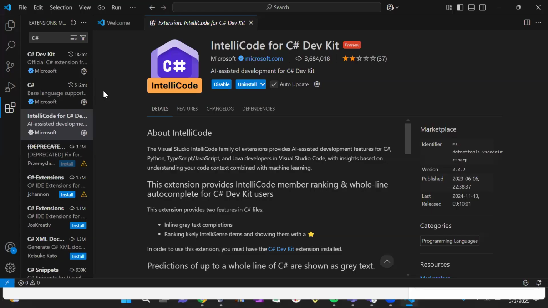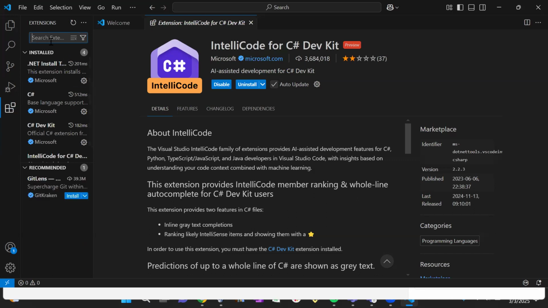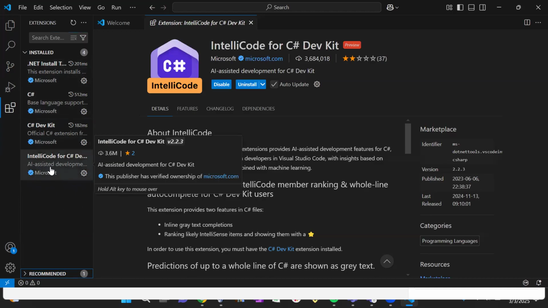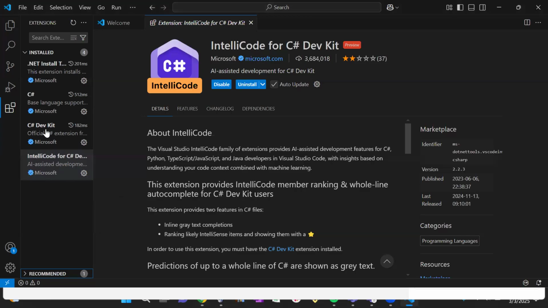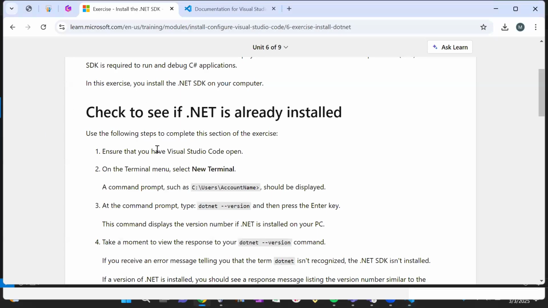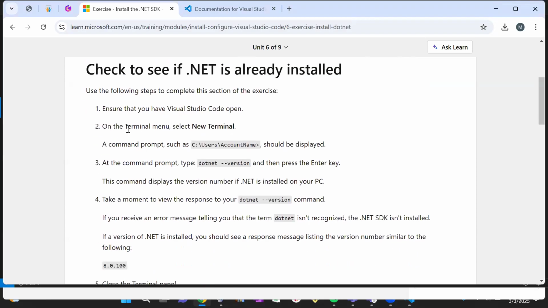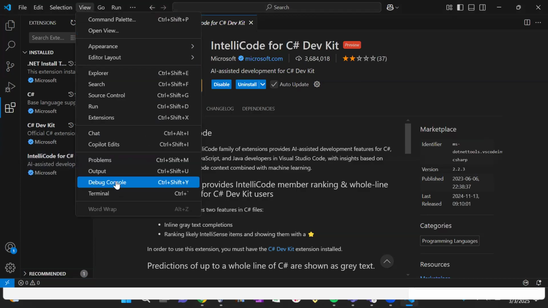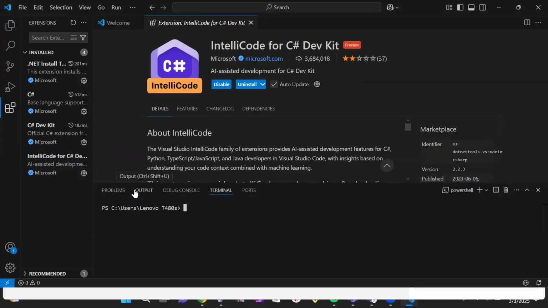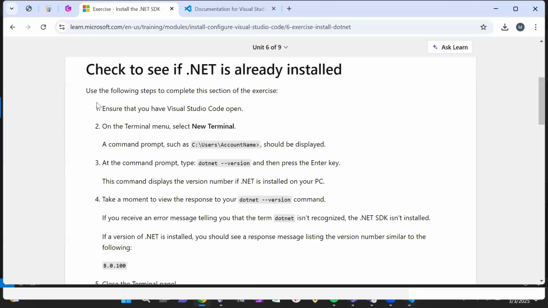Okay, nice one. It's done, so we can clear this and then look at the installed extensions, and you see the IntelliCode for C# is part of the installed extensions. So ensure that you have it open. On the Terminal menu, select New Terminal. Okay, the terminal is open.